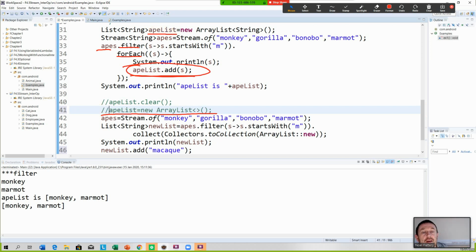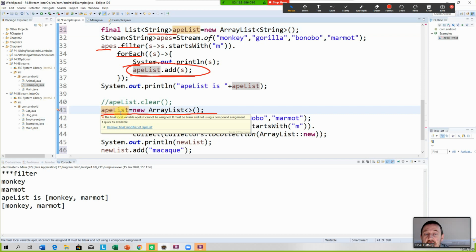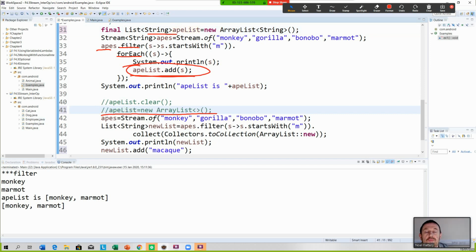It's effectively final because it's been assigned to this array list. It hasn't been assigned to any other array list. As soon as you assign it to some other array list, that means it's no longer effectively final. Effectively final means you could put the word final in front of it and you won't get any errors. Okay? Now, if I have here ape list is equal to new array list, can't do that. Put it out, no error.